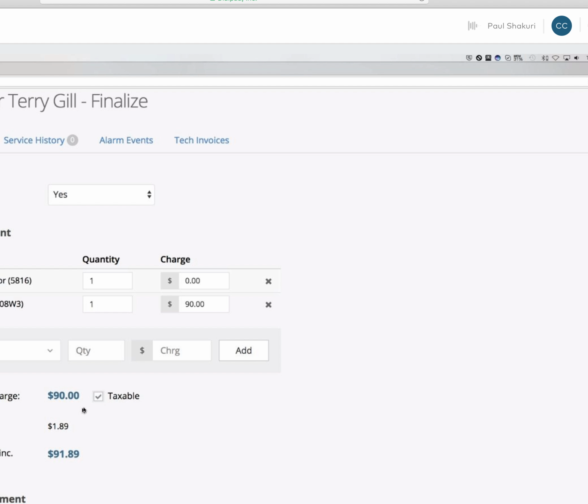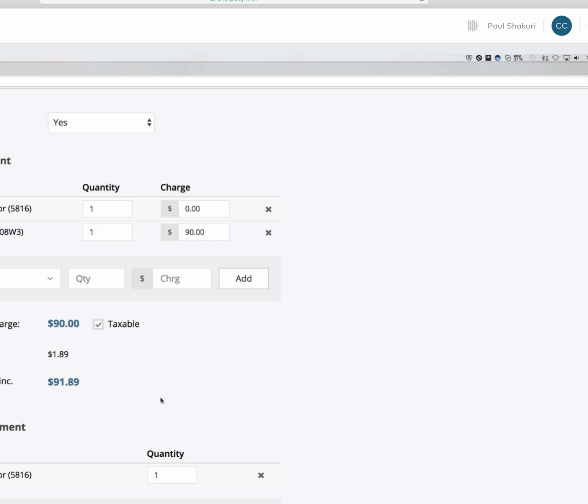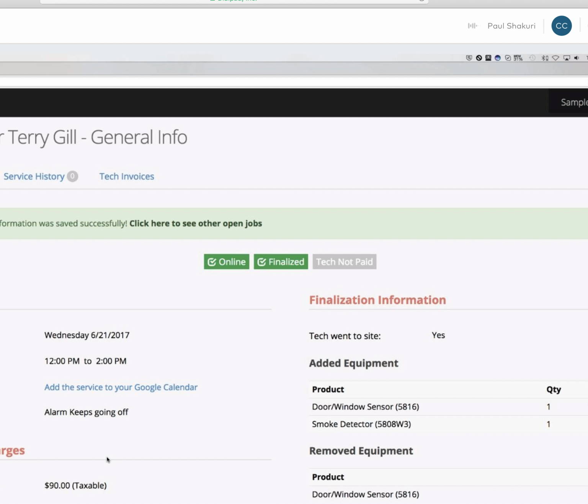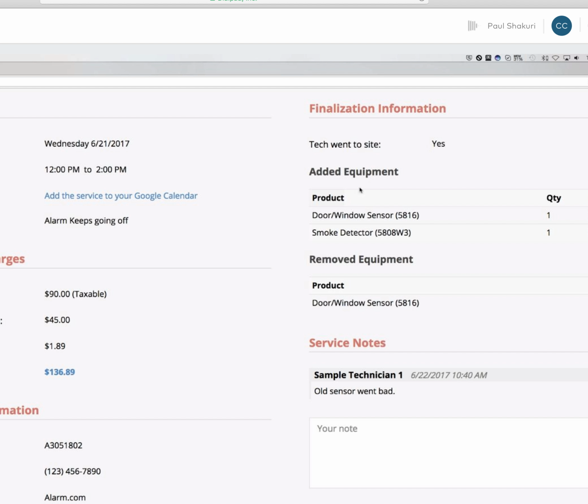They're going to charge us at the company today for that smoke detector. As you know, this is over here, blah, blah, blah. Okay, no problem. Finalize my service. See, after I finalized my service, everything that I marked, I added, got deducted from my truck. And it's logged here. This is what was added. This is what was removed. Here's the service notes and everything for me to see.